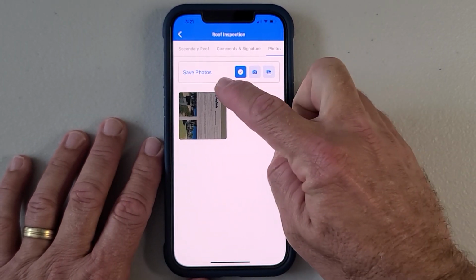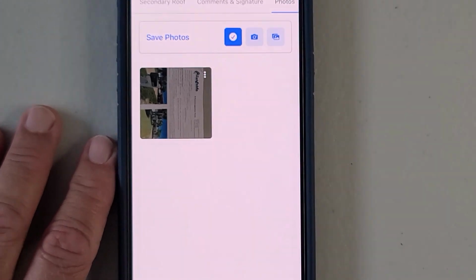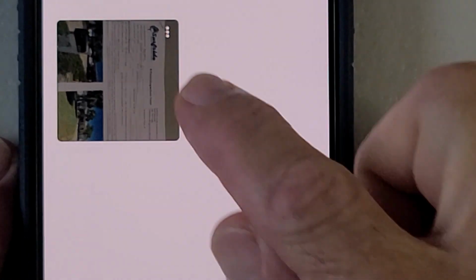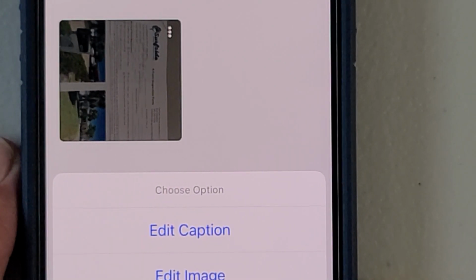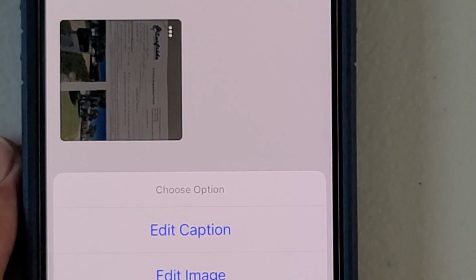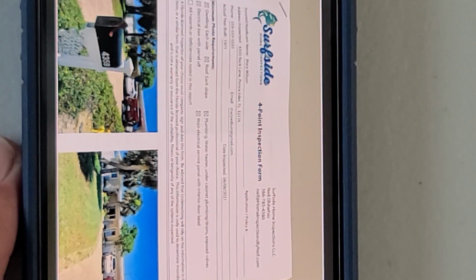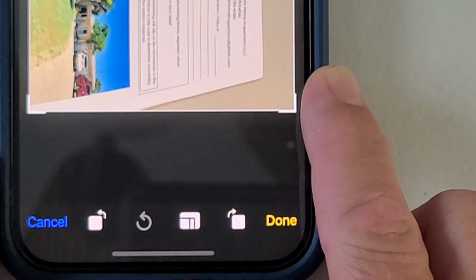And so here's what we want to do. These three dots right up here in the corner, just tap on that. It's going to allow you to edit that image or edit the caption or rotate the image. Let's just go ahead and rotate it real quick.